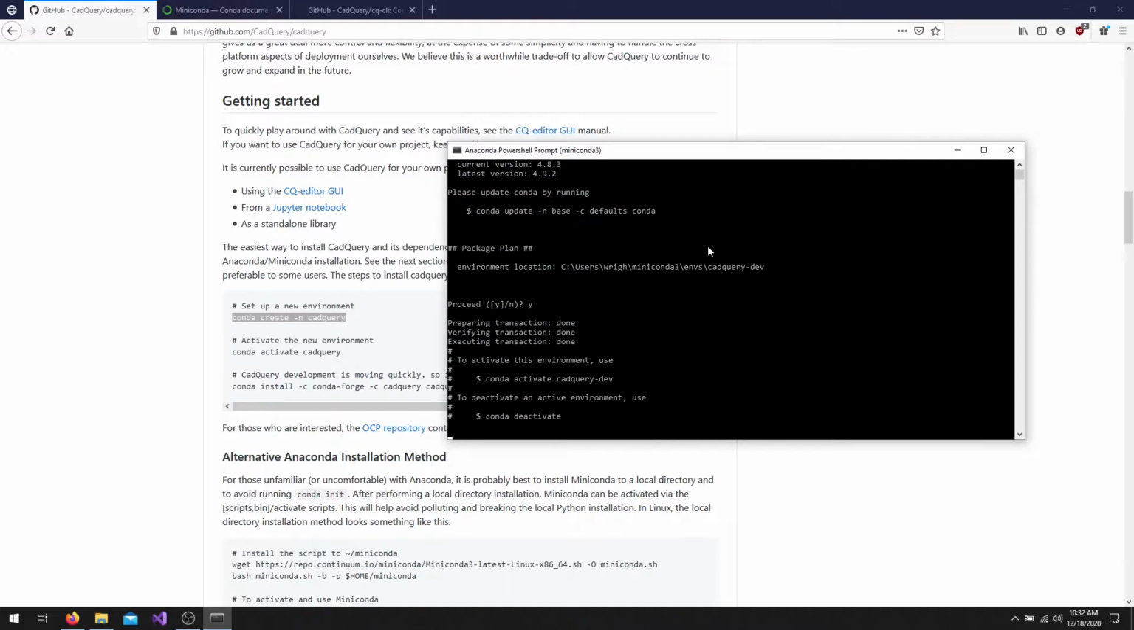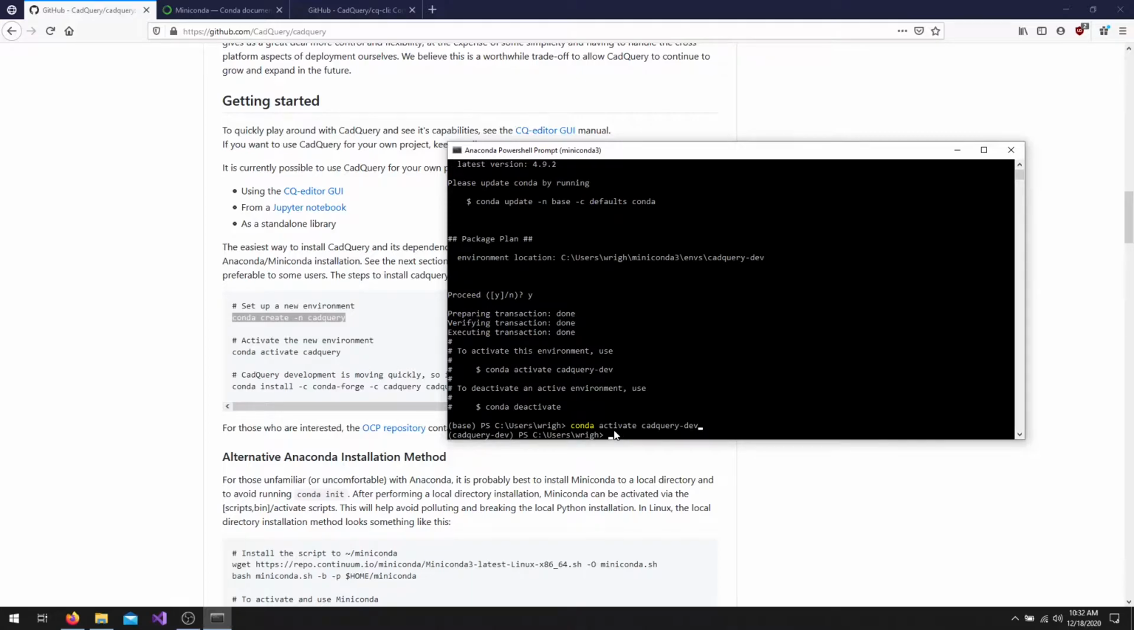And we'll say yes. So that's all set. We see here it tells us to go ahead and activate CadQuery dev when we want to use it, which we want to do now. Activate CadQuery dev. Okay, and you'll notice that the base indicator that was on the front has now changed to CadQuery dev. That tells us that we're in the CadQuery development environment. Any changes that we make from here on out, installing Python packages and things like that, should be contained within that environment or container.